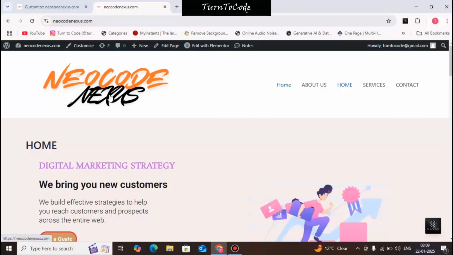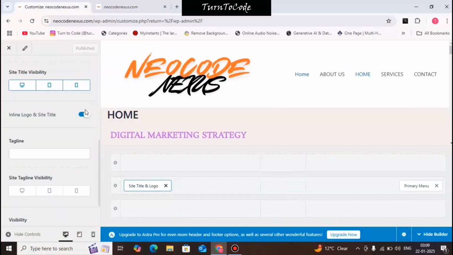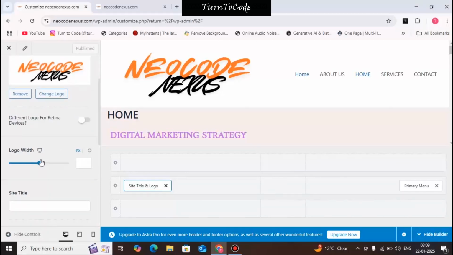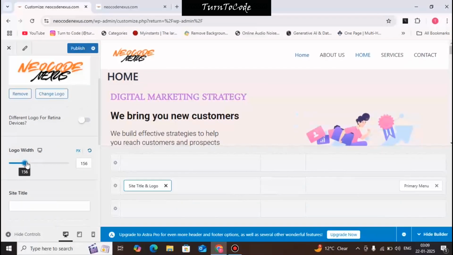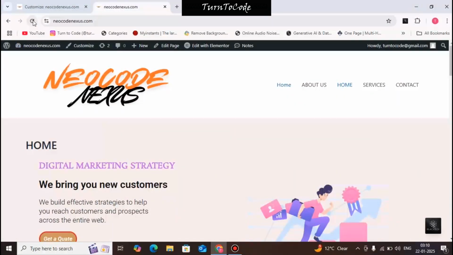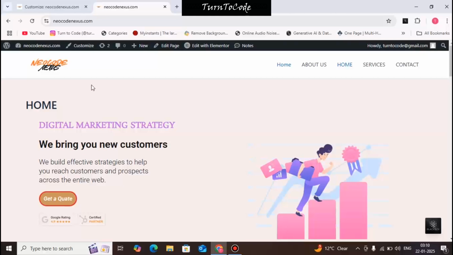Now resize the logo for a better look of website. So for that you can customize it from here. Now refresh it again. Here you can see it is looking pretty good.